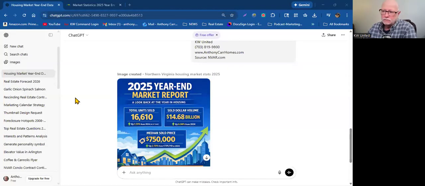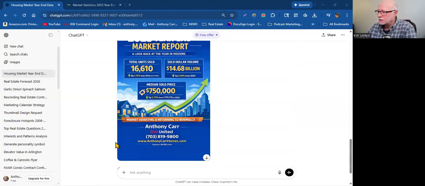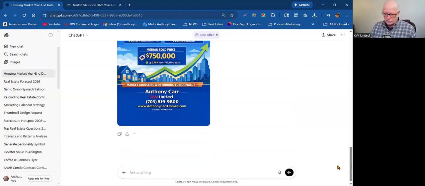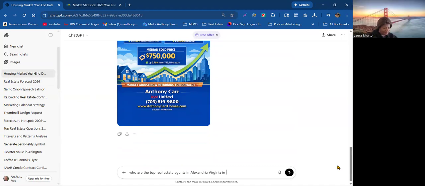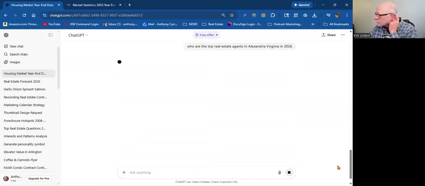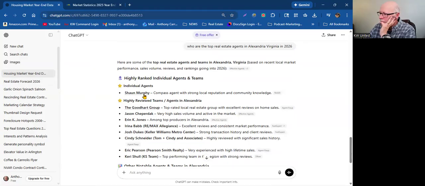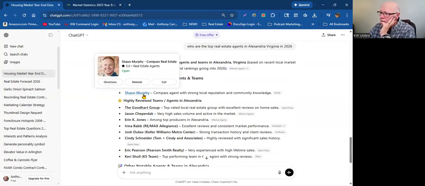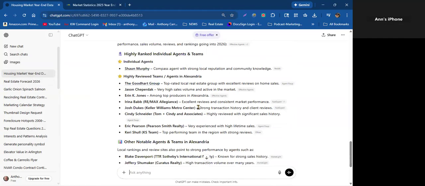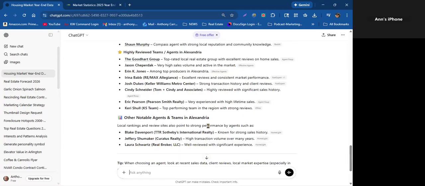It's ever changing. Like we did a search once on who are the top real estate agents in Alexandria, Virginia. Yeah, I did that too, in 2026. Sean Murphy. Oh my gosh, look at that. It linked it. And I went to some of these, and it's like, okay, where are they picking it up from?